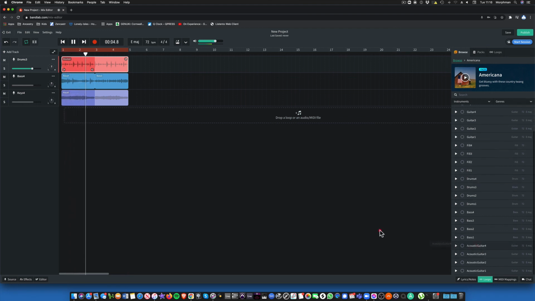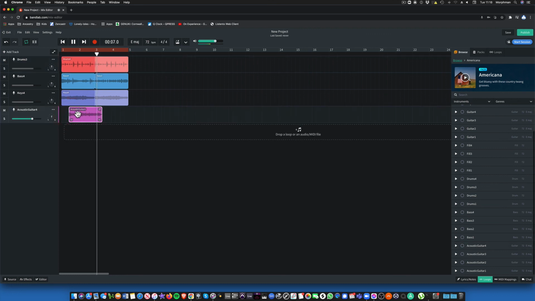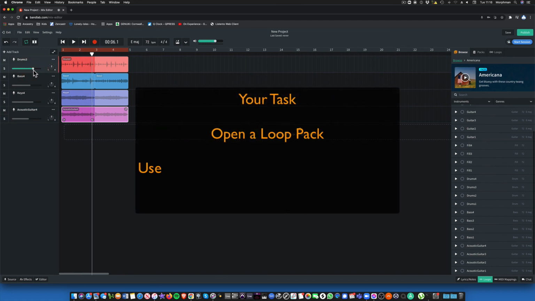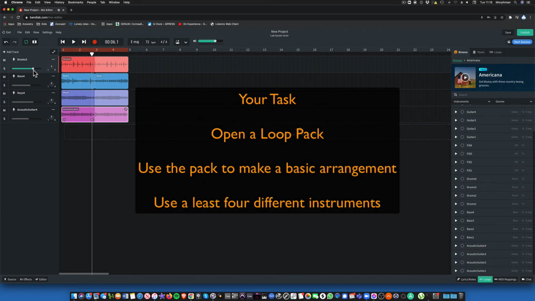Right, we've got acoustic guitar. So try and use 4 elements. Put them in. Then we've got levels here. We can put levels down here. This is like the volume. So I can turn the volume, put the drums up, turn the guitar down. Okay, so that's it. This task is essentially to open a pack and make a basic arrangement. Good luck with it.